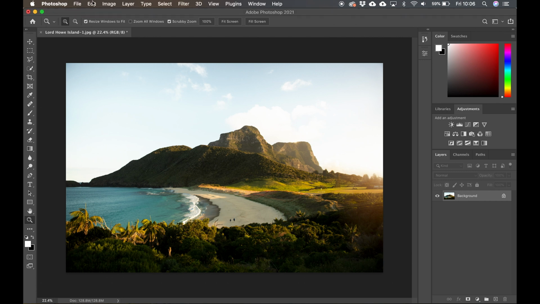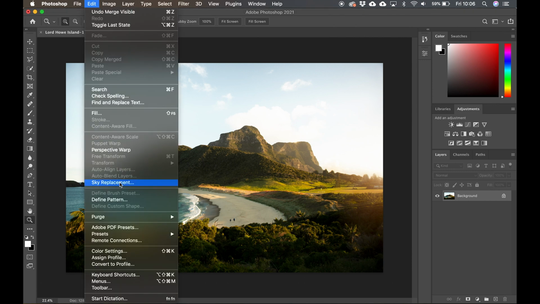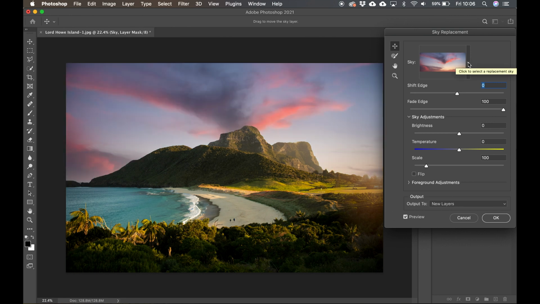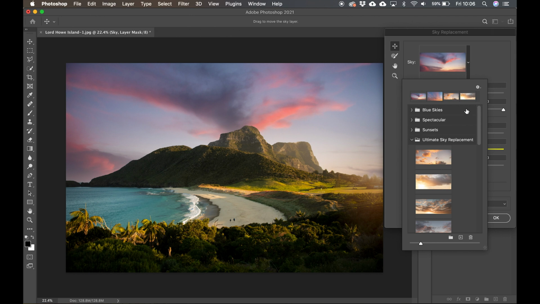Okay, so let's keep this really quick and simple. First off, we're going to come up and click on Edit, Sky Replacement, and basically Photoshop's going to do all the hard lifting for you here. It's going to work out where the sky is, take a few seconds, and replace that sky for you. Okay, so there, it's worked out where the sky is. Now all you need to do is click on this drop box and you can pick any sky you want.